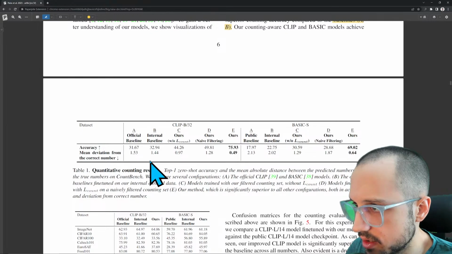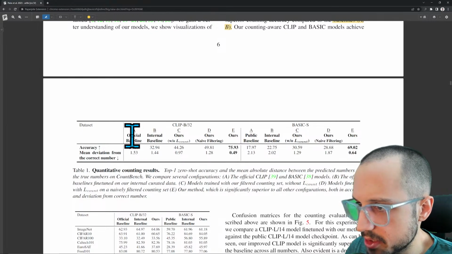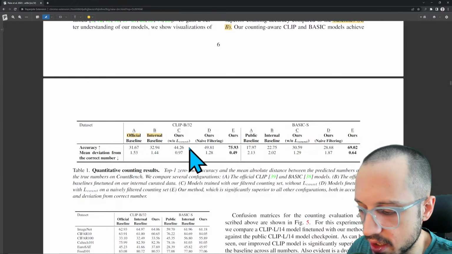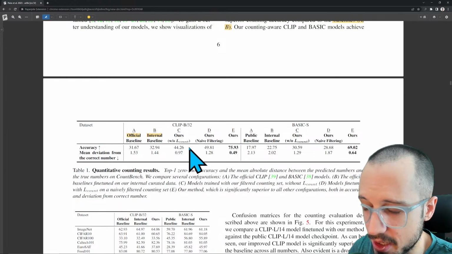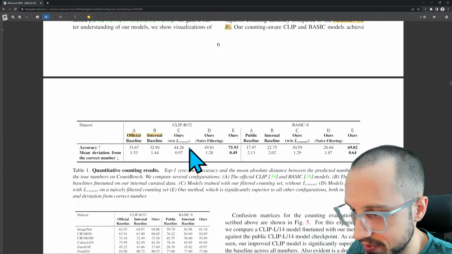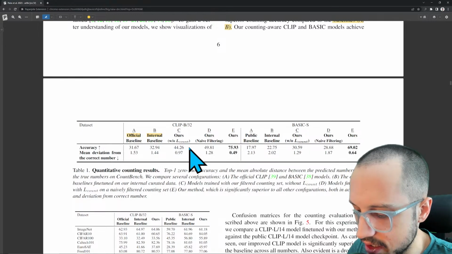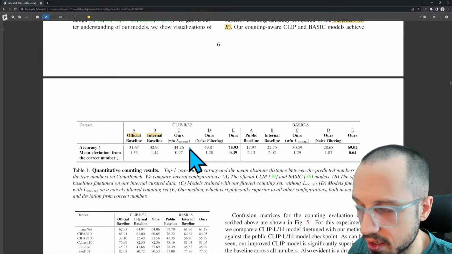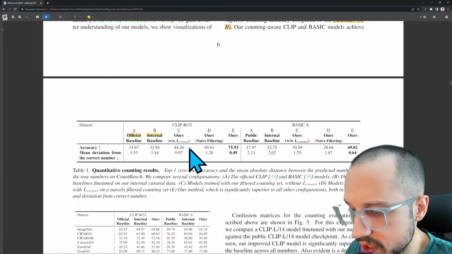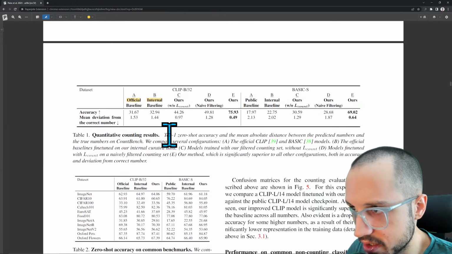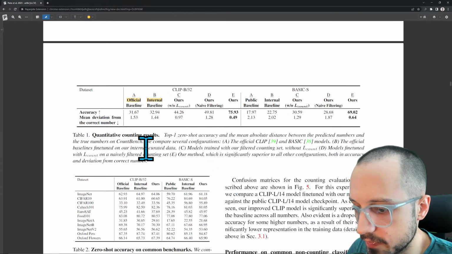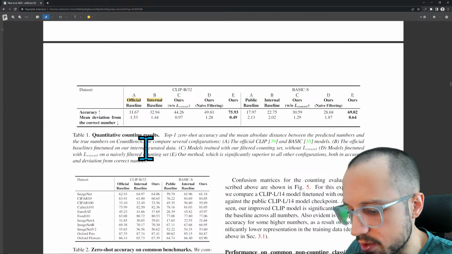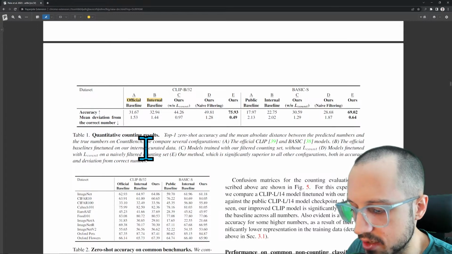So the difference here between official and internal is sometimes the official baseline is what you'll find on the paper. So the CLIP paper has some number for this. But internal baseline means that the authors took the CLIP model and then ran it themselves and got a different number. There is a little bit of a reproducibility crisis within machine learning, and it's not necessarily out of malice. It's more so out of just kind of incompetence, I would say.